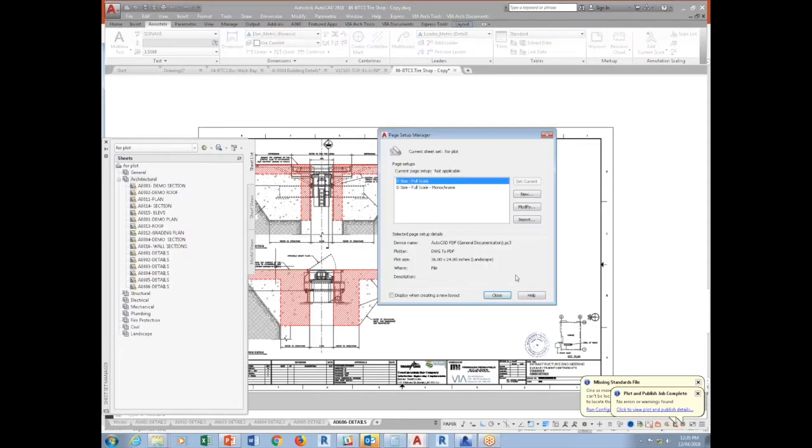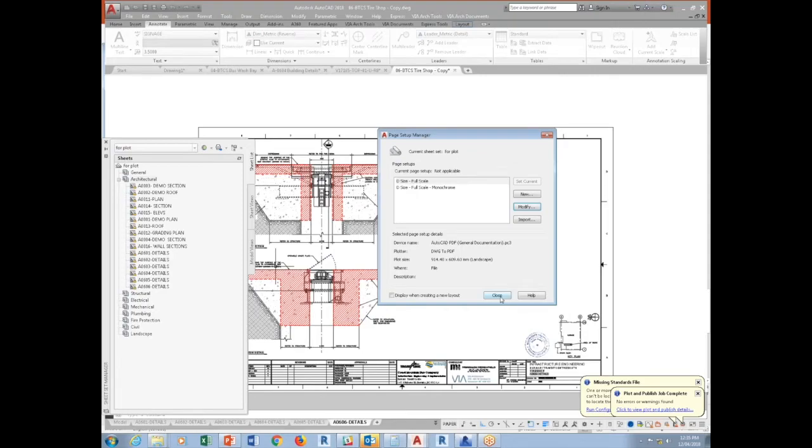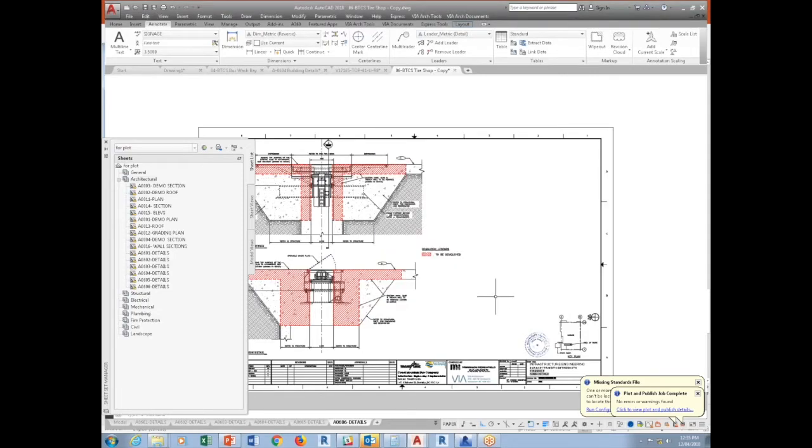You go to Publish, Manage Page Setup. Click on Modify, and this is where the scale is. You want millimeters, so this is a millimeter project. Something to keep in mind: scale is very important inside AutoCAD because it doesn't know if it's meters or inches, so you have to make sure you set it.